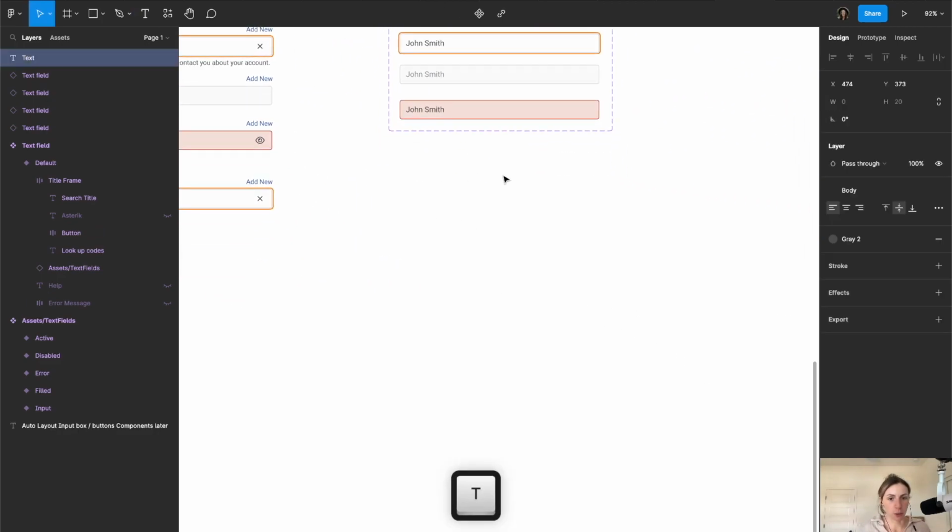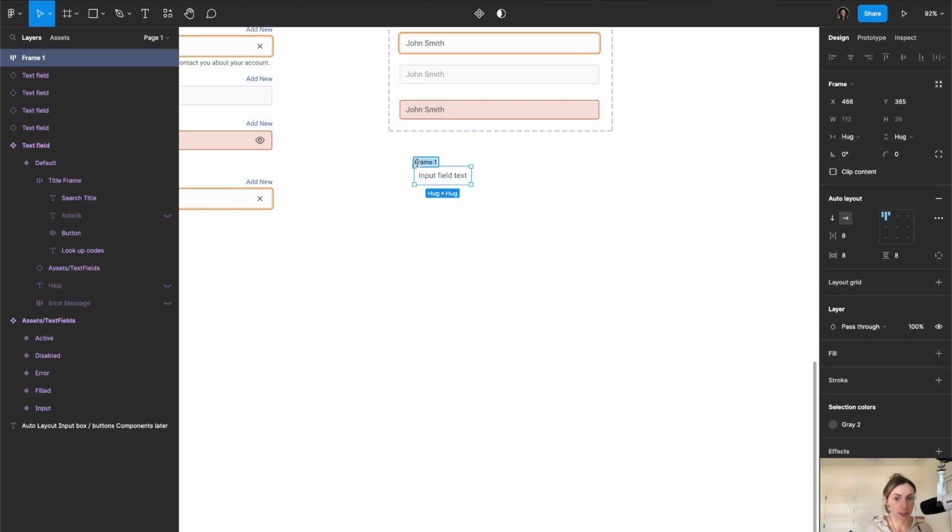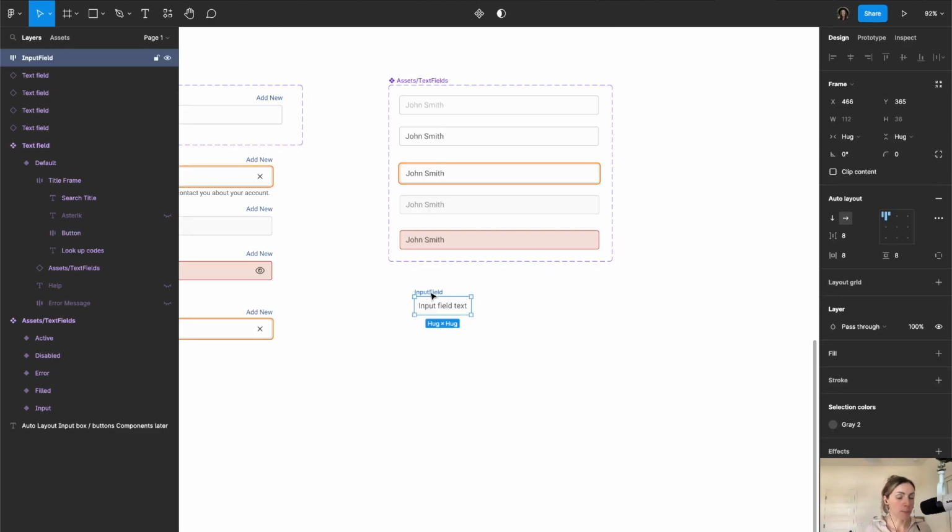For this, we're going to start with our text, and we're going to put input field text. And then what I always do is press Shift A. Now it's in a frame. So one thing to know about frames is how vital they are for your work streams.